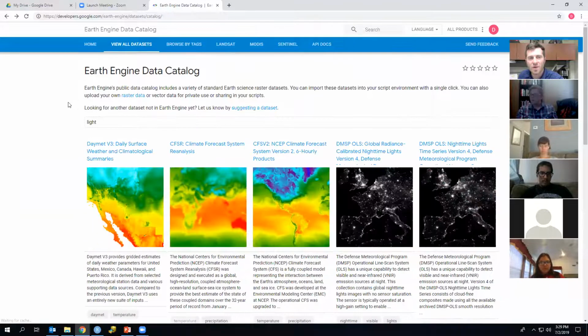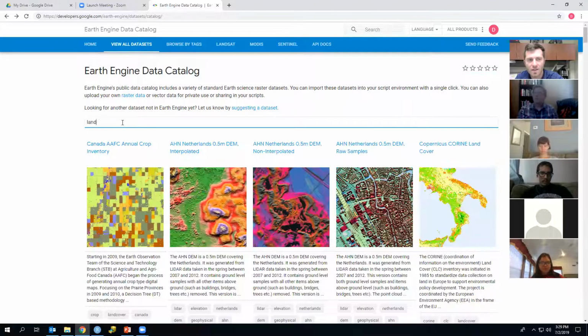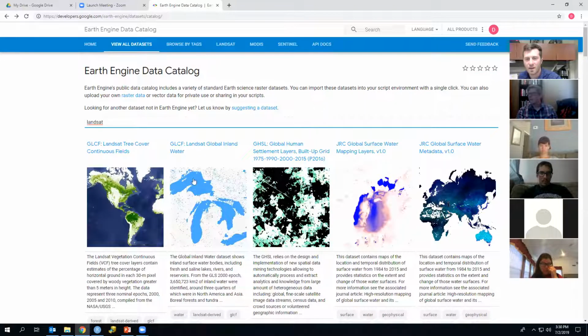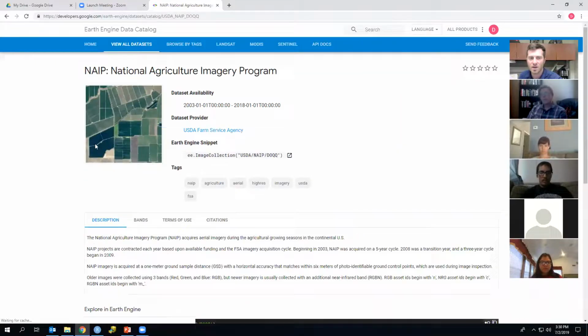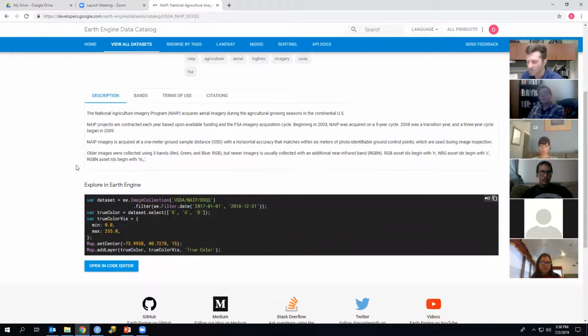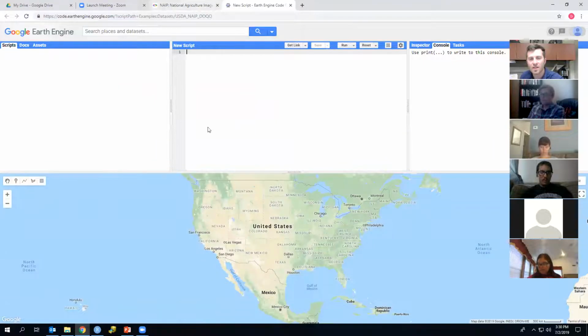But I mentioned imagery, and I mentioned the Landsat data. They have the Landsat data available in all its forms here. But one I want to look at, it's a little higher resolution, is NAIP imagery, and this is just for the U.S. and it's collected every few years by the USDA. And so we can open this NAIP data set up in Code Editor.